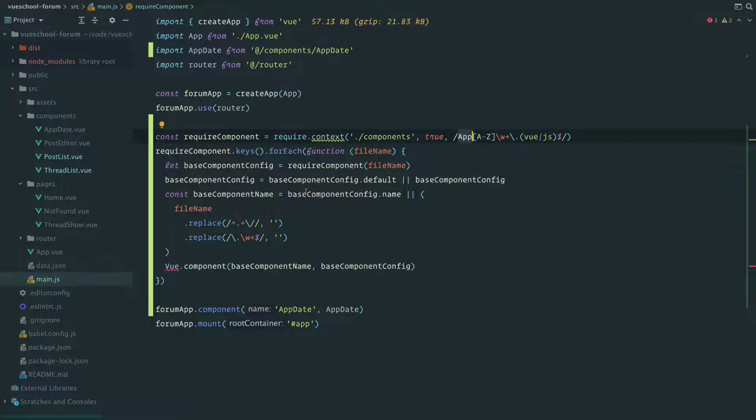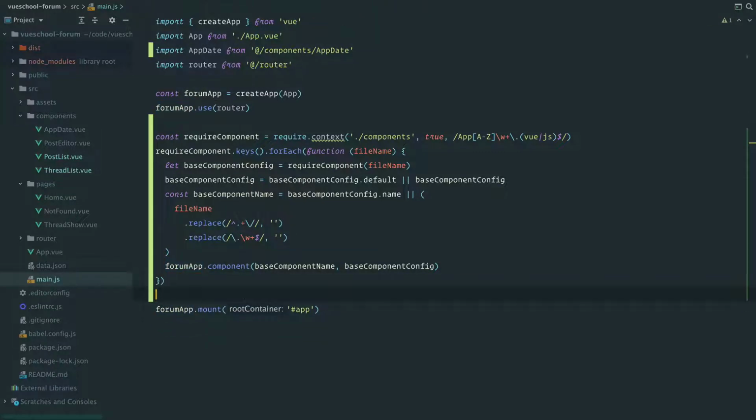Then it will do the magic to load the files, and lastly, it will register the components using vue.component. Notice how the syntax is the same. It needs a base component name and a base component config, which is exactly the same as the component function that we use here. So I will use our forum app variable inside this loop, which will go through all the app components and register them globally. This means that I can remove this line from here. We also don't need to import the update component because this now happens automatically inside this code.